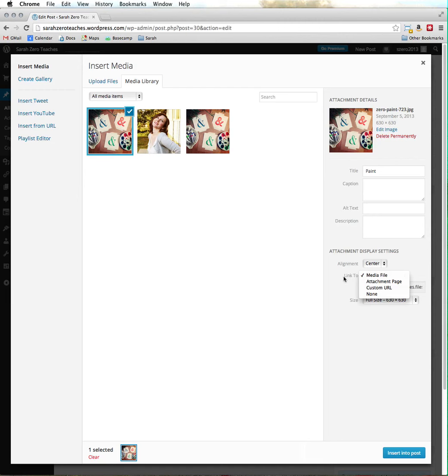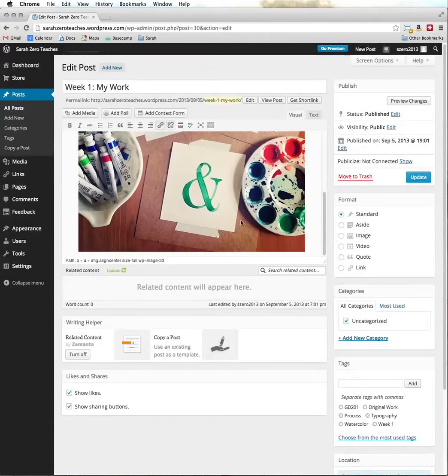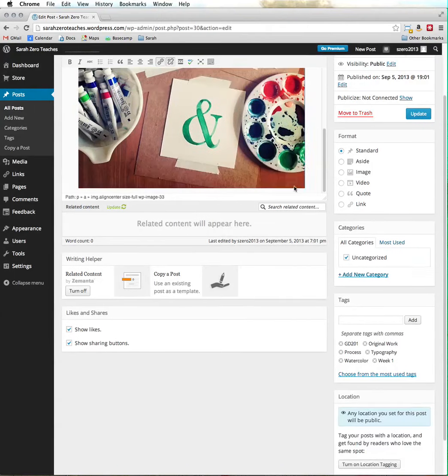Sometimes you might want to link to another website. For example, if you wanted to show one image on your blog but link to a Flickr page that had more detail shots of your work, that would be a good example of why you might actually want to link to somewhere else, and then you could put the URL in there. And I'm going to say full size since I was careful to size that accurately. Insert into post. Great, okay.